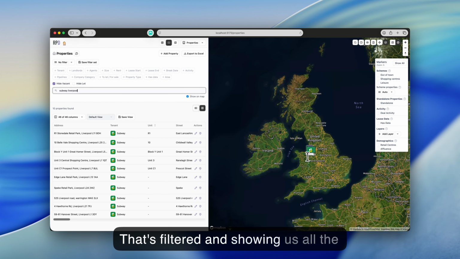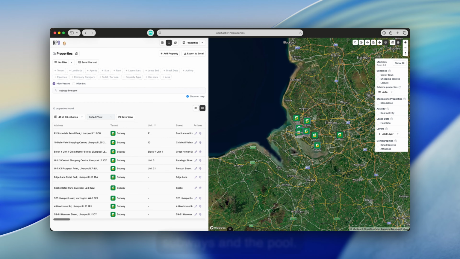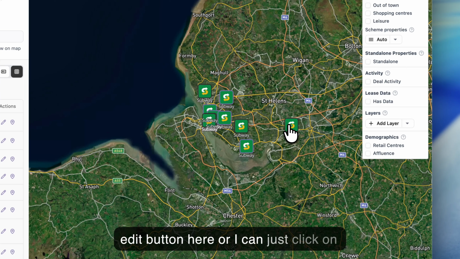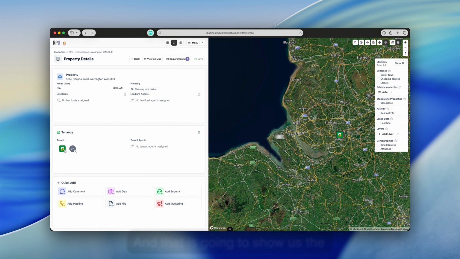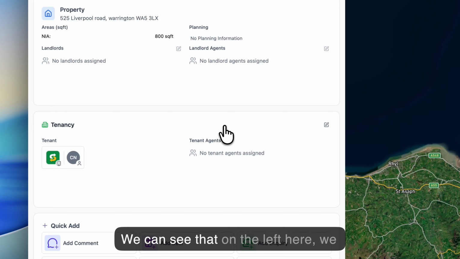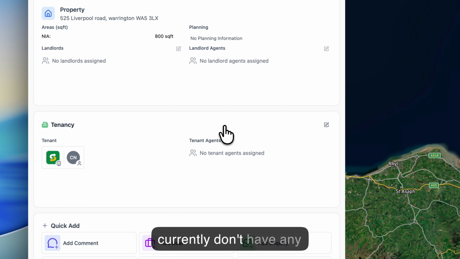That's filtered and is showing us all the subways in Liverpool. So there's a couple of ways I can then access the property, either press the edit button here, or I can just click on the marker on the map. And that is going to show us the property information for that particular subway. So we can see that on the left here, we currently don't have any lease information.